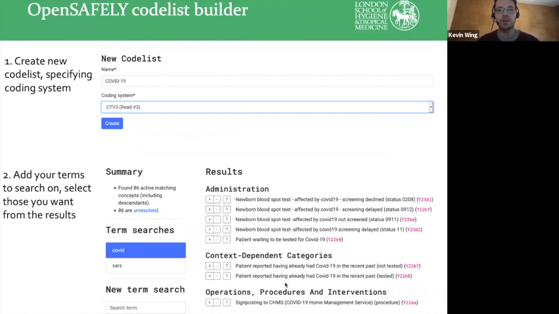So here I've just got a screenshot of the OpenSAFELY code list builder. Again, this is available if you're doing a study within OpenSAFELY, but actually this code list builder can be used by anybody. It's available on the web. And the first thing you do is to create a new code list. So here's a new code list specifying the coding system. And the example here is a code list for COVID-19. And the coding system is CTV Read version 3, which is what is used in OpenSAFELY.